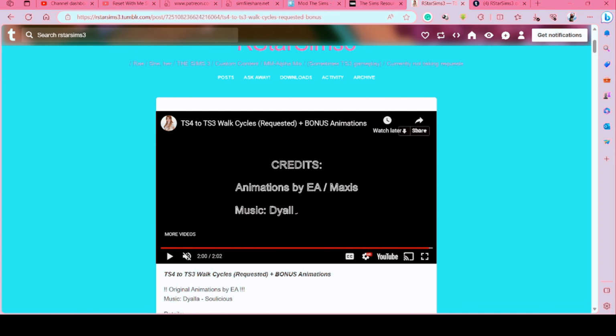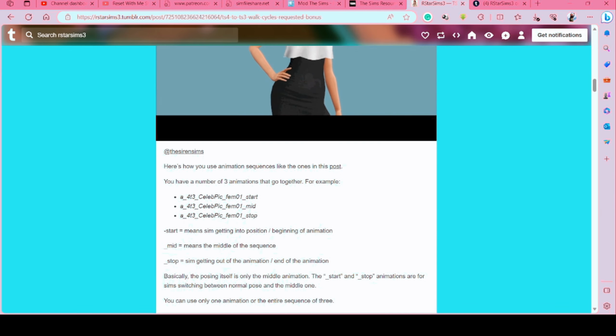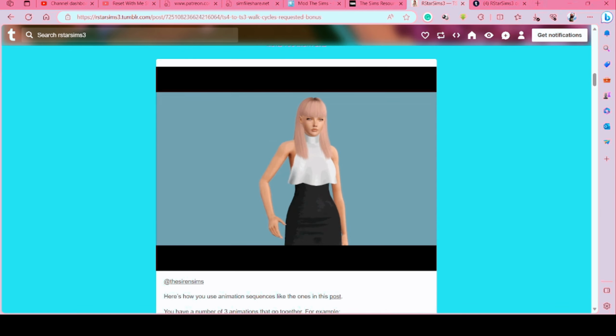So these are the animations that you'll see in the Sims 4. They were converted. Now this person also has a couple dance cycles, but I'm not showing y'all that. That's none of y'all business. Okay, oh, I didn't know this was right here.